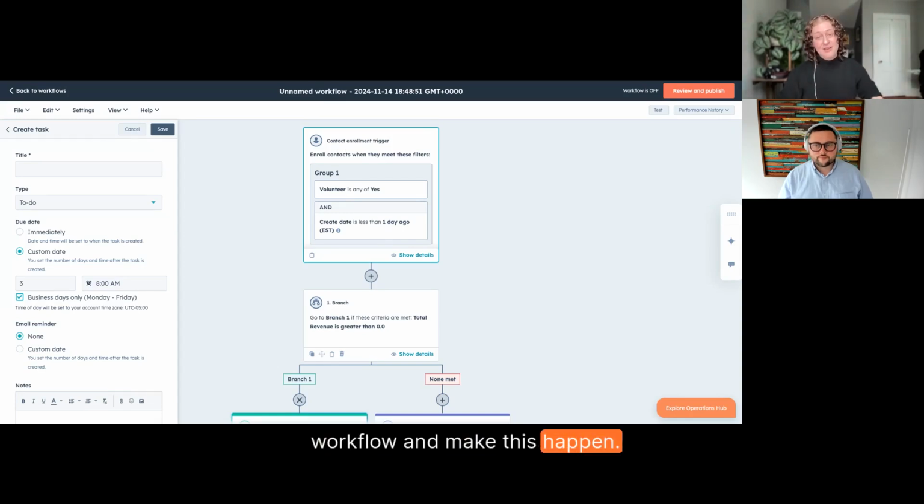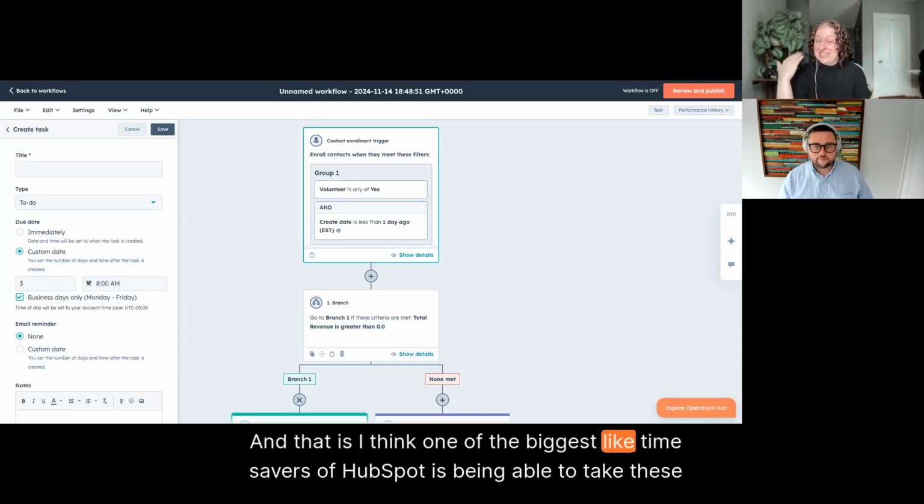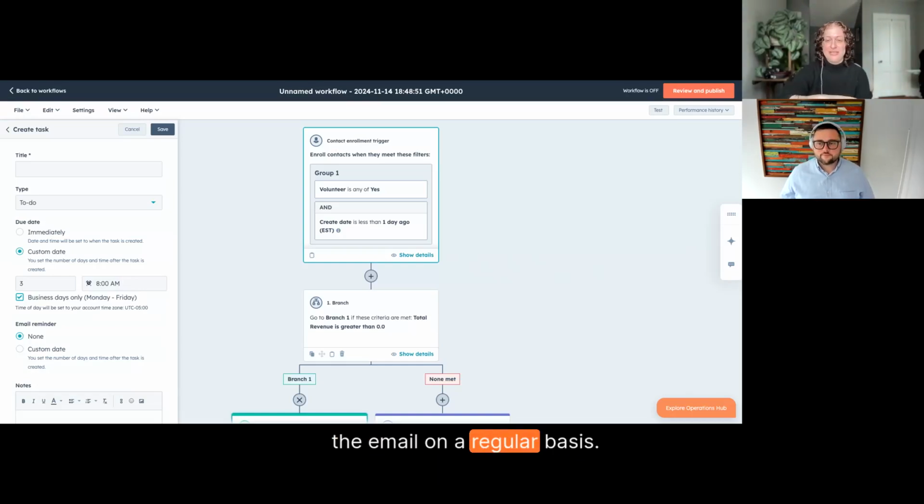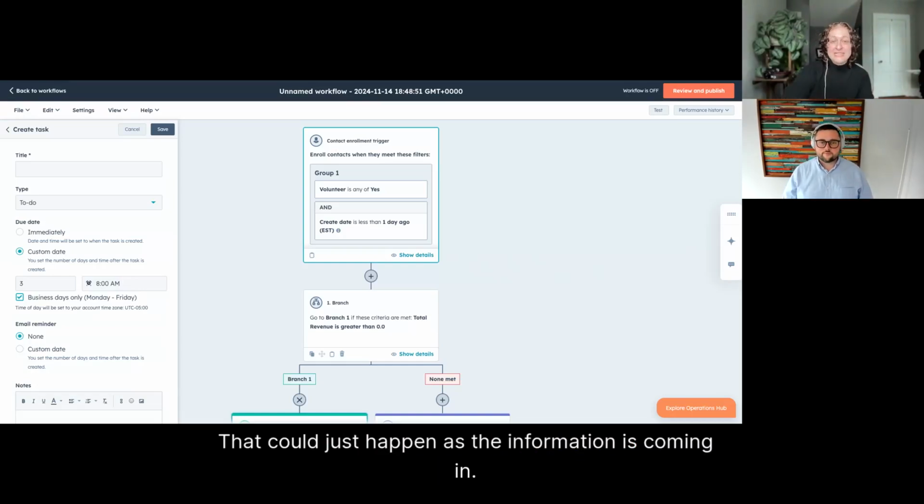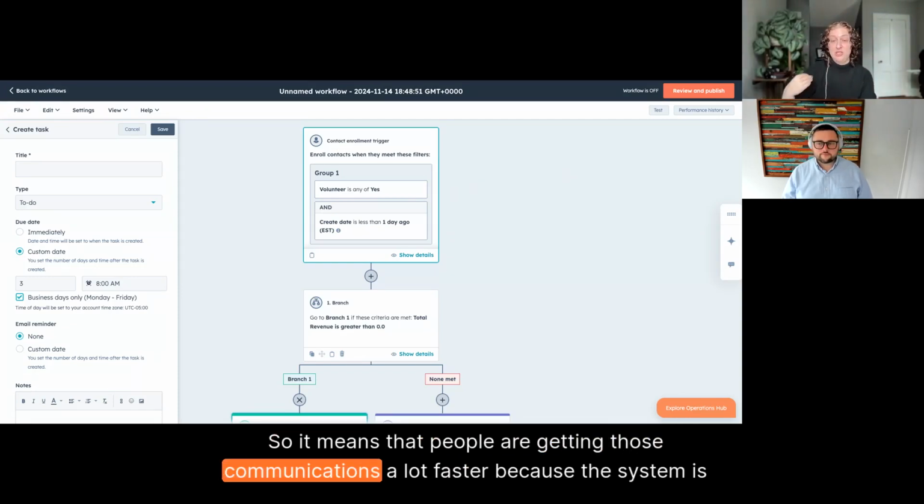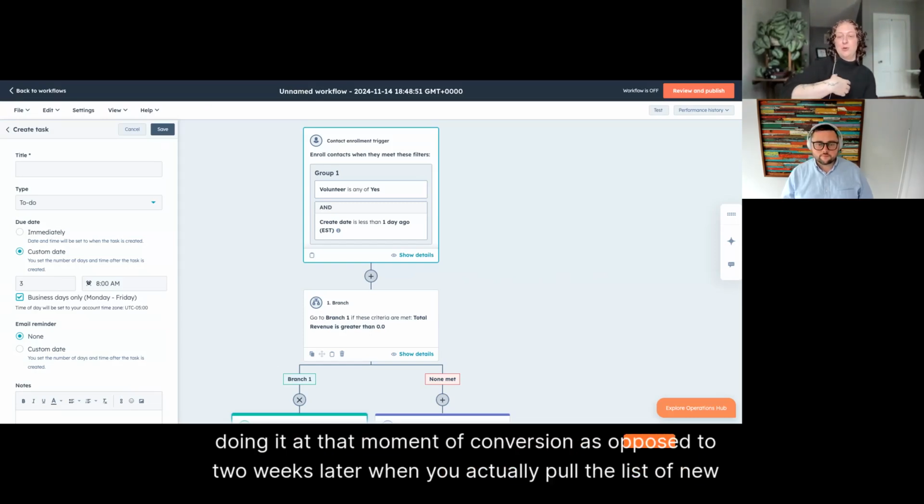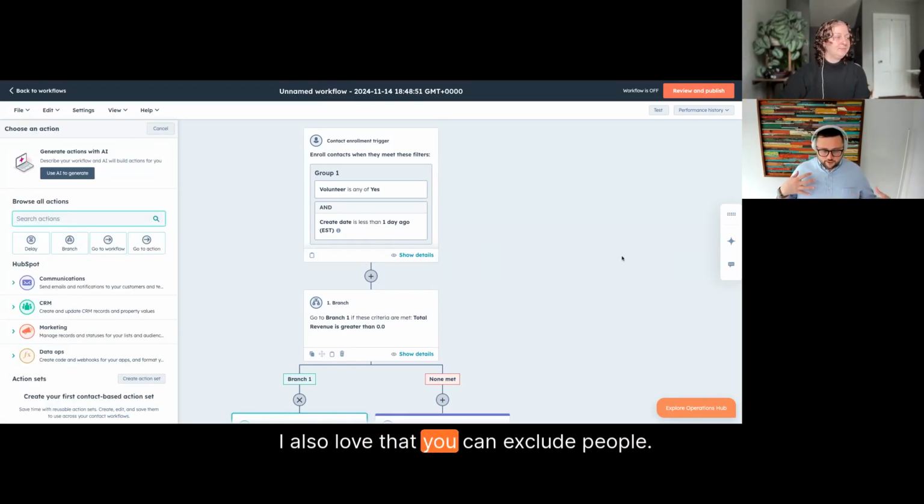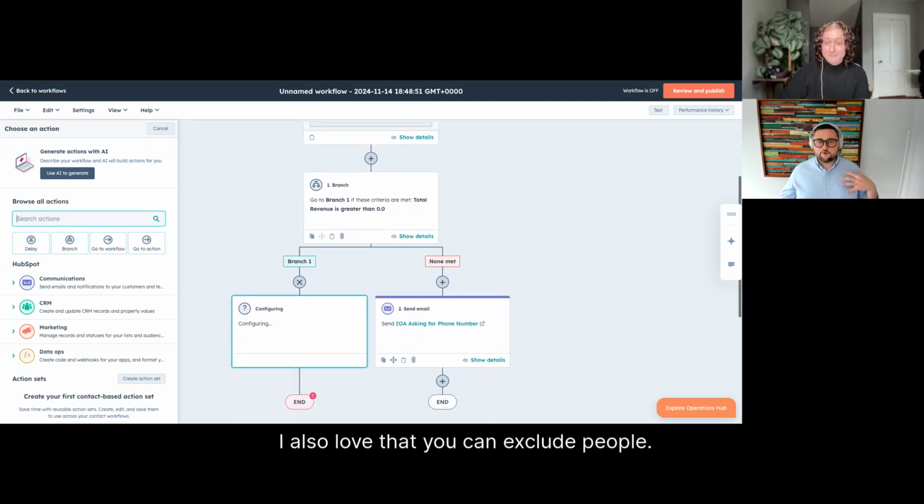And that is, I think, one of the biggest time savers of HubSpot, being able to take these processes that may have been very manual, might have required you to query a list and then send out the email on a regular basis. That could just happen as the information is coming in. So it means that people are getting those communications a lot faster because the system is doing it at that moment of conversion, as opposed to 2 weeks later when you actually pull the list of new volunteers and send out the welcome email.